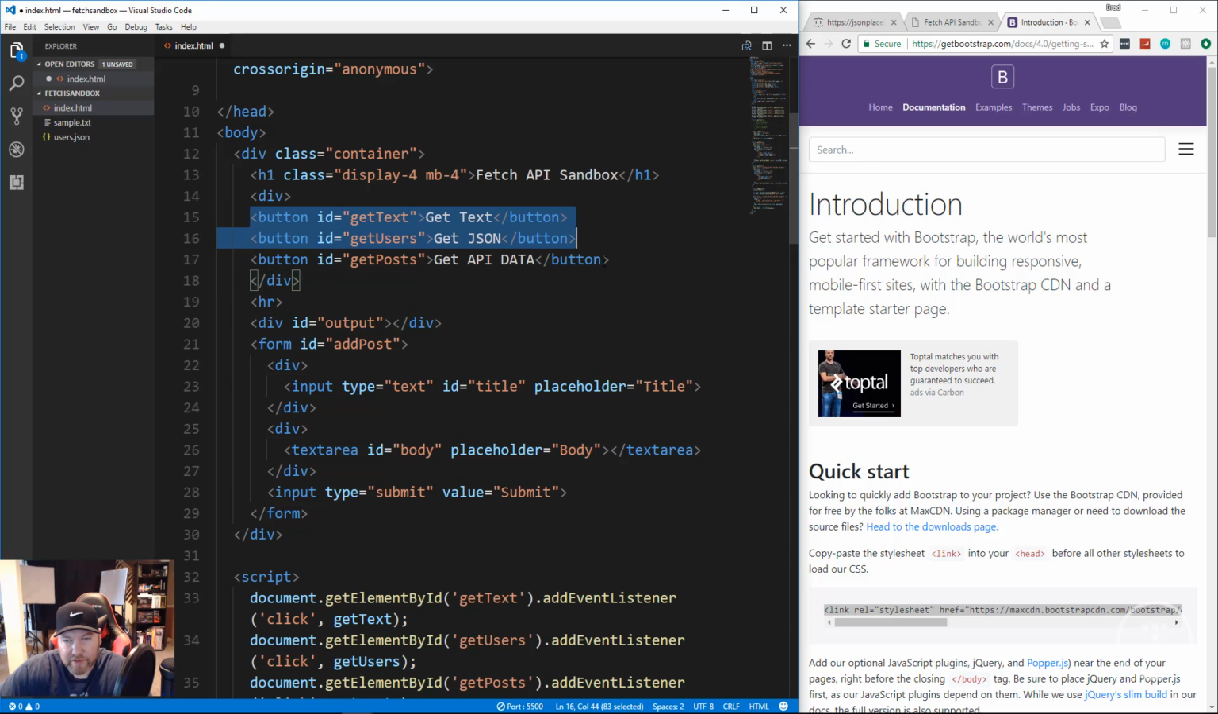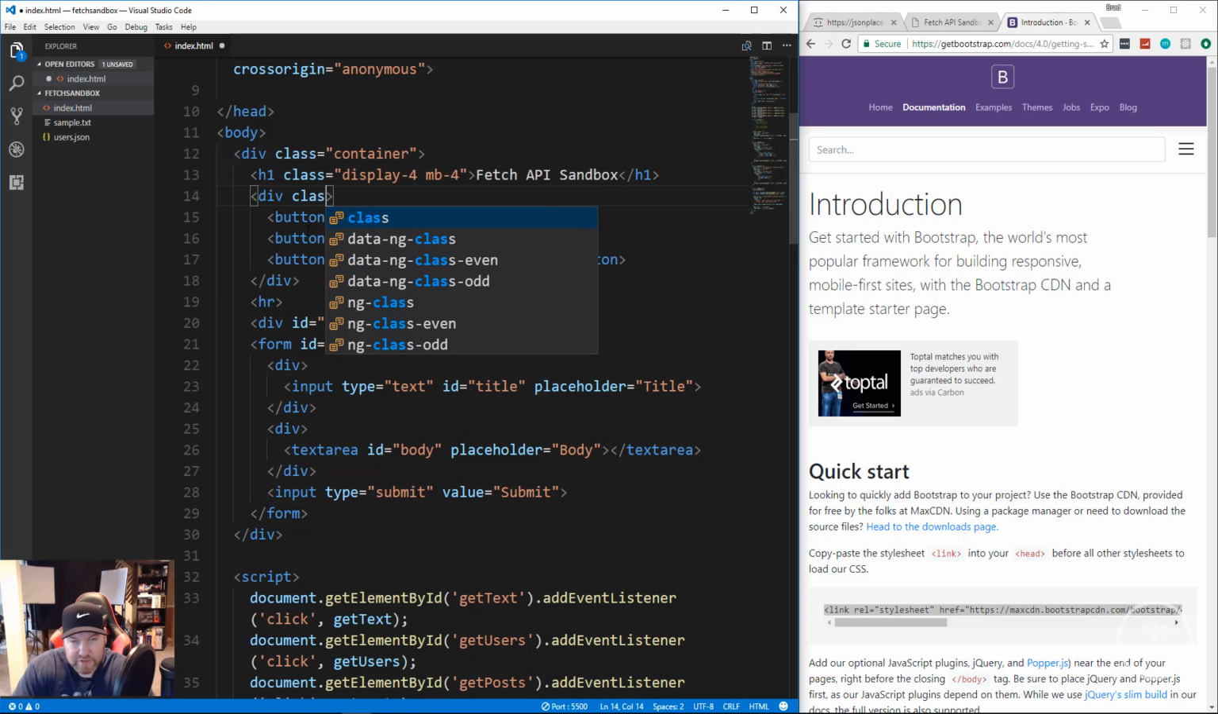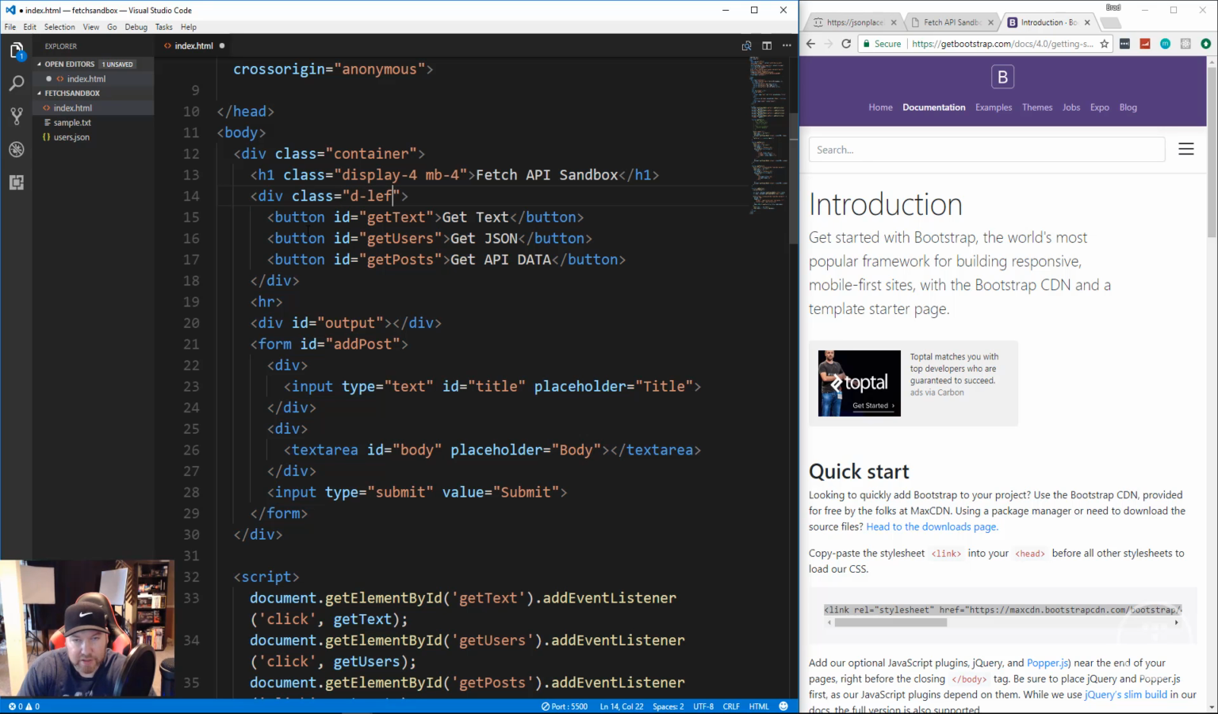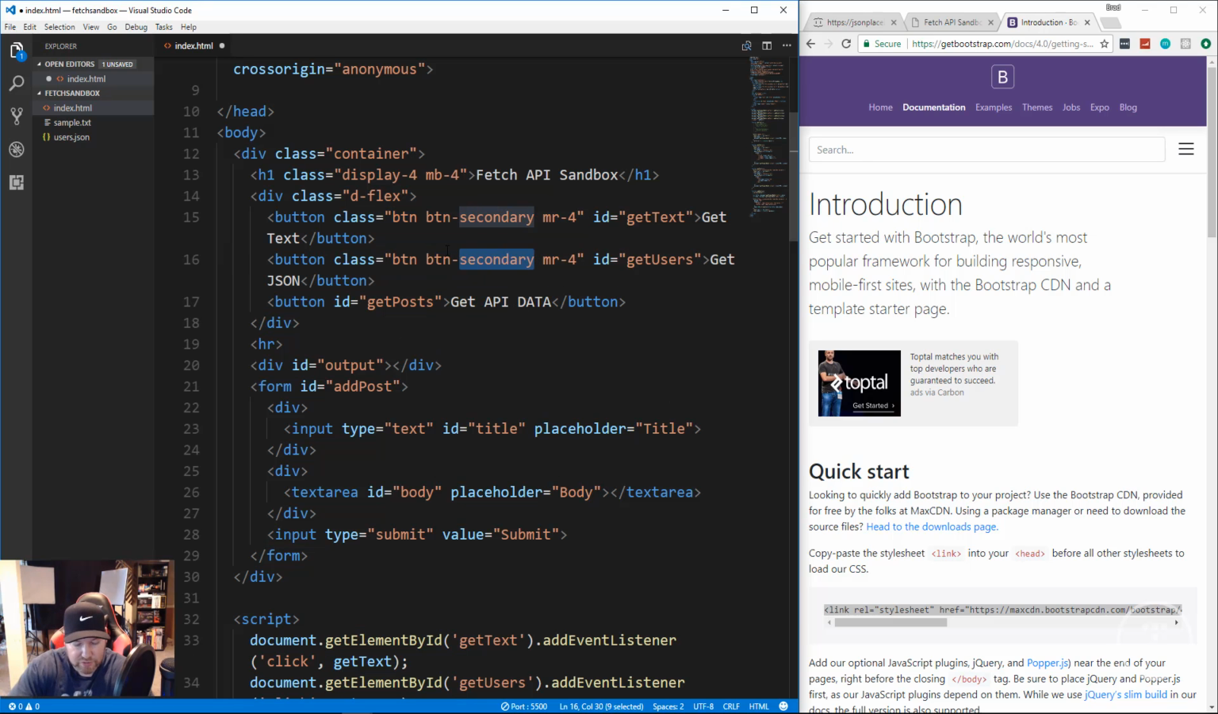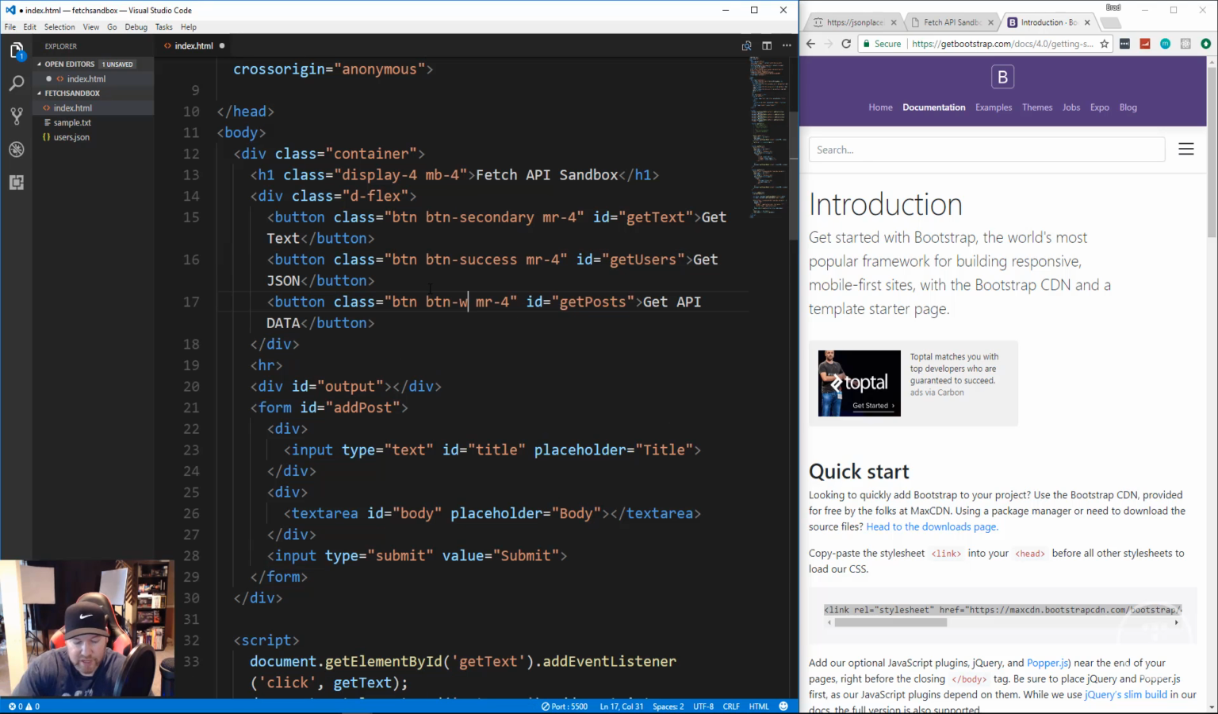And I'm going to give this div a class of d-flex, so we can use flexbox, and that'll just align everything. And then for each button, let's give these some classes. So we'll say btn btn-secondary. Let's also do mr-4, which is margin right 4, just to push the next button over. So go ahead and copy that class, paste it in here. Let's change it to success, make it green. Okay, this button here, paste it in. We'll change this one to yellow.